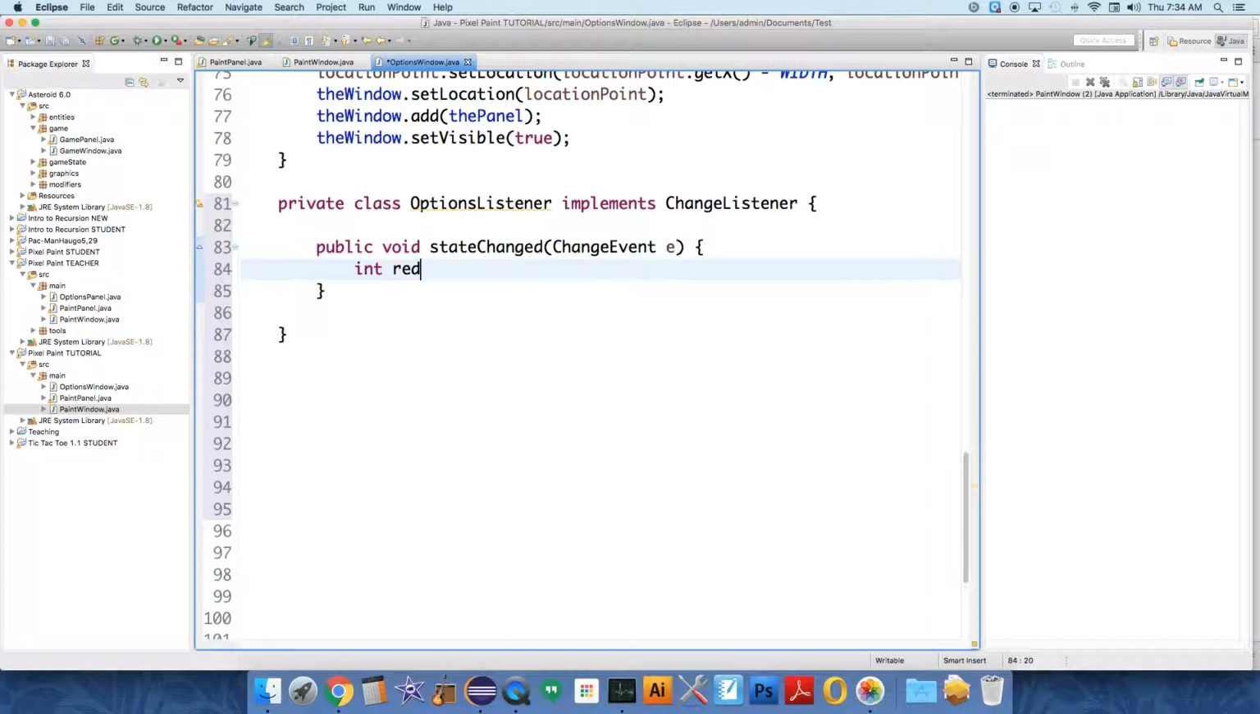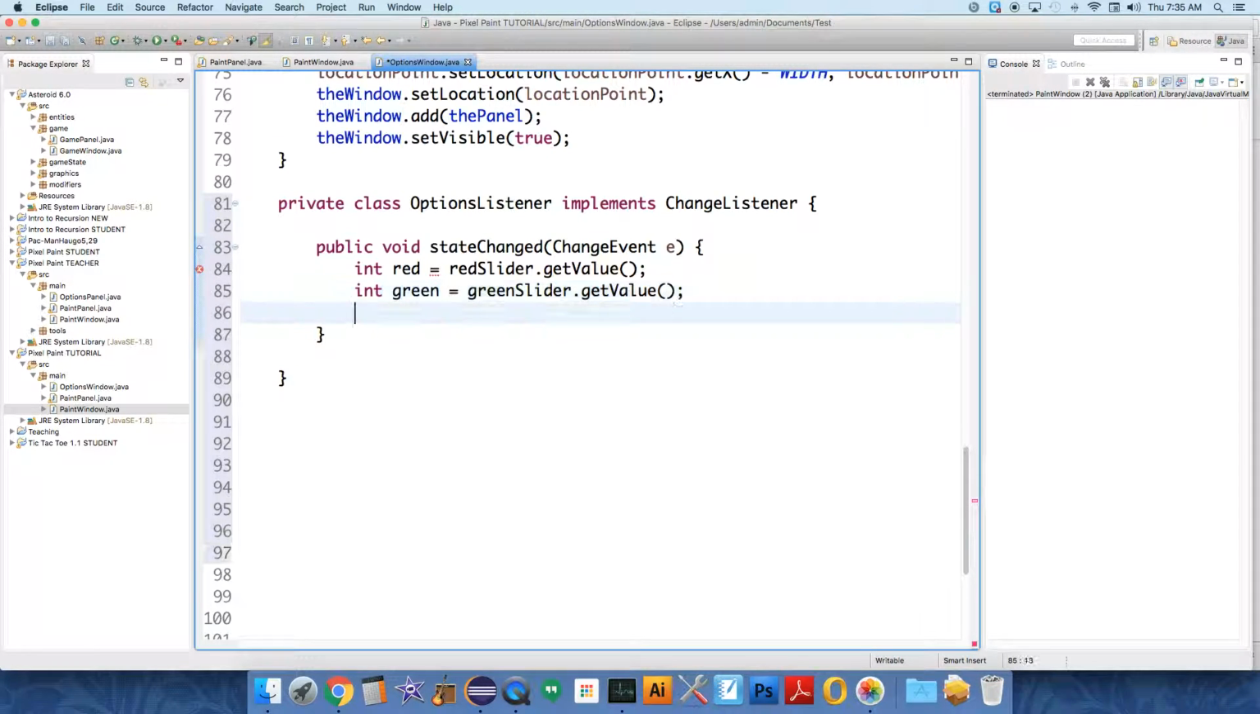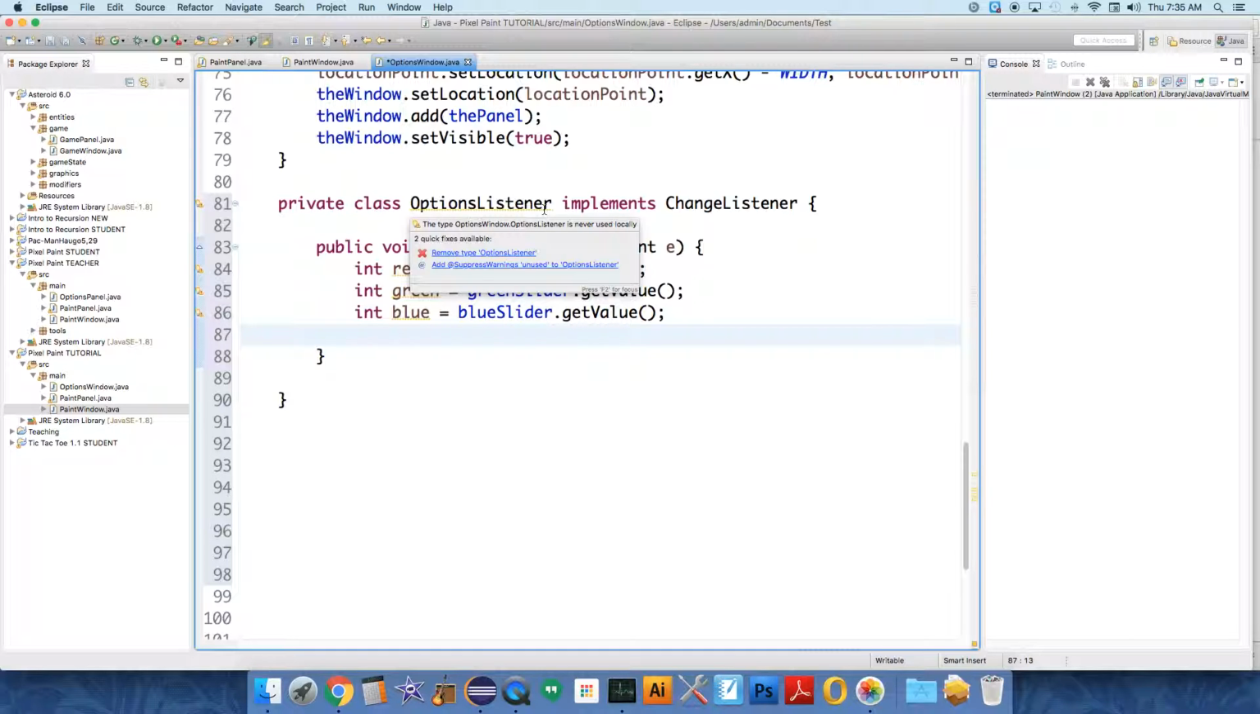So we're going to say int red equals red slider dot getValue. Int green equals green slider dot getValue. And so sliders can tell you their current value. Int blue equals blue slider dot getValue. If you want to know what different things sliders can do, just go to their Javadoc and see the different methods that they can tell you about themselves, or things you can do to manipulate them.